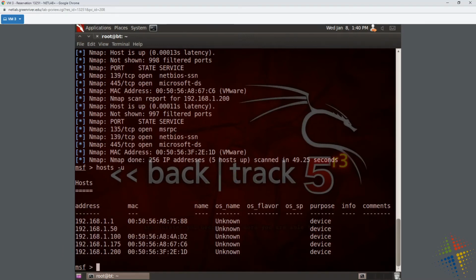So for that, I want to use, say, SMB, Server Message Block. It's a protocol used by most Windows computers. So I want to search for smb_version.